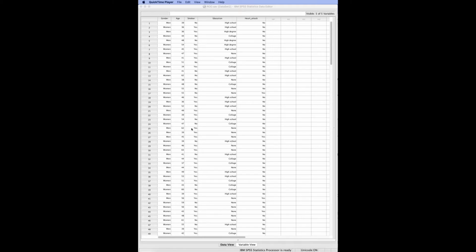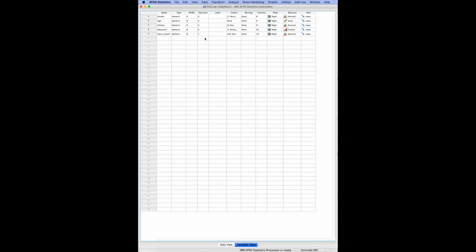SPSS main screen has two views: data view, where your input data appear, and a variable view, where you control the characteristics of your variables. Let us go to the variable view.